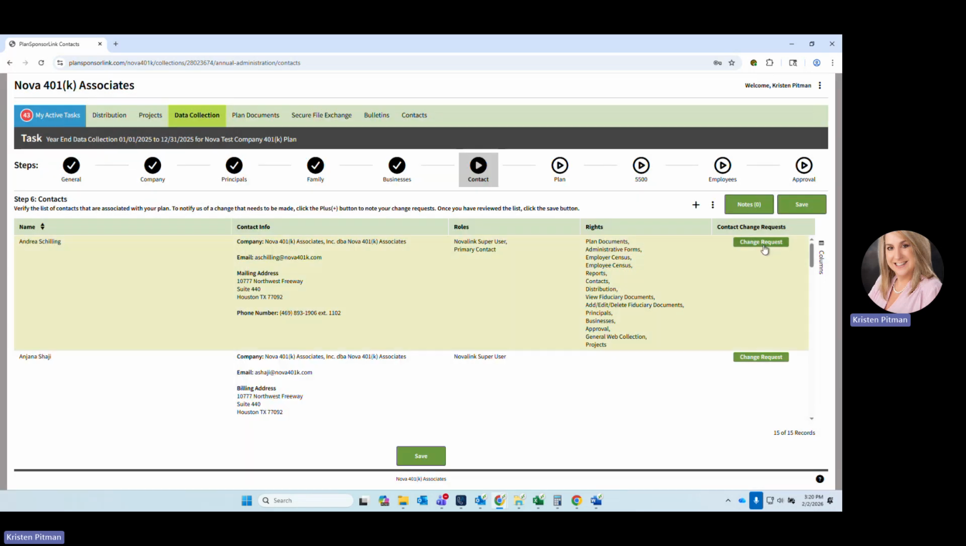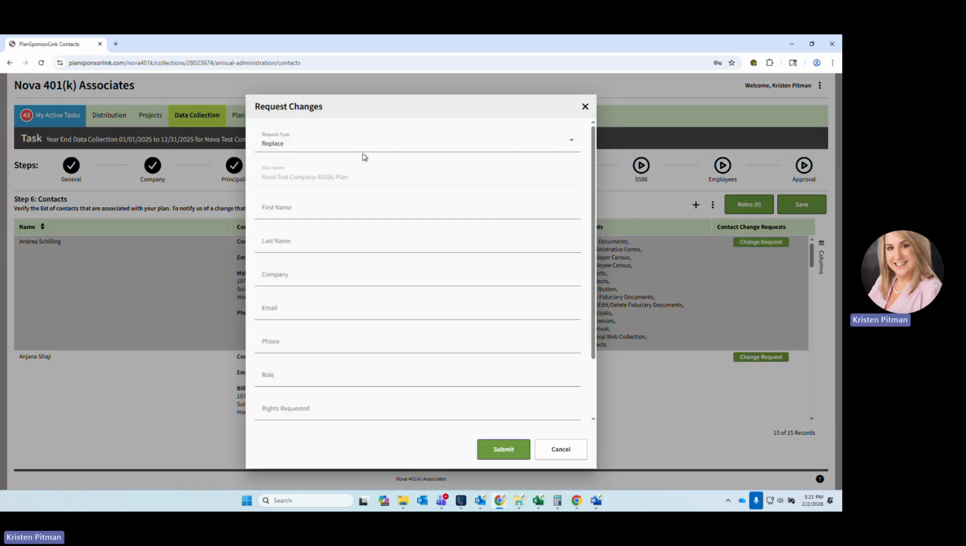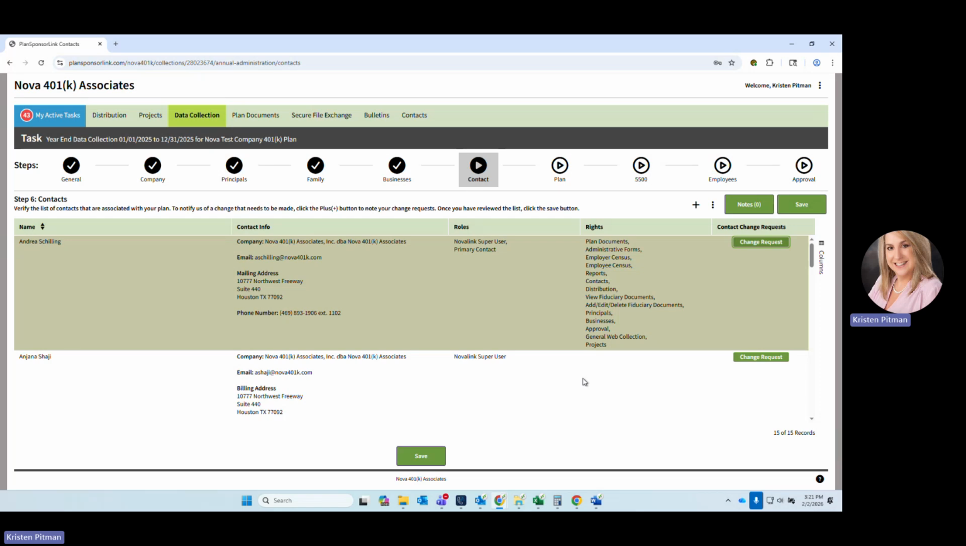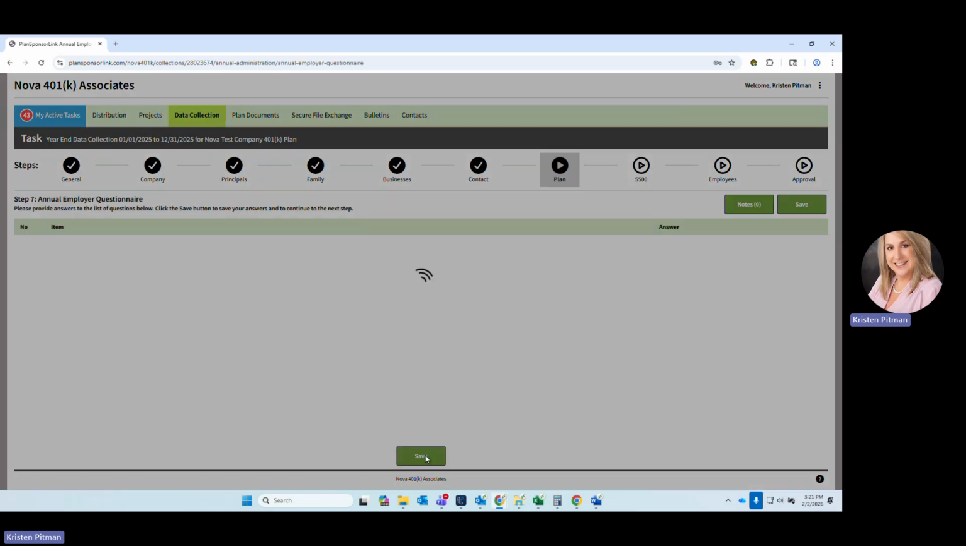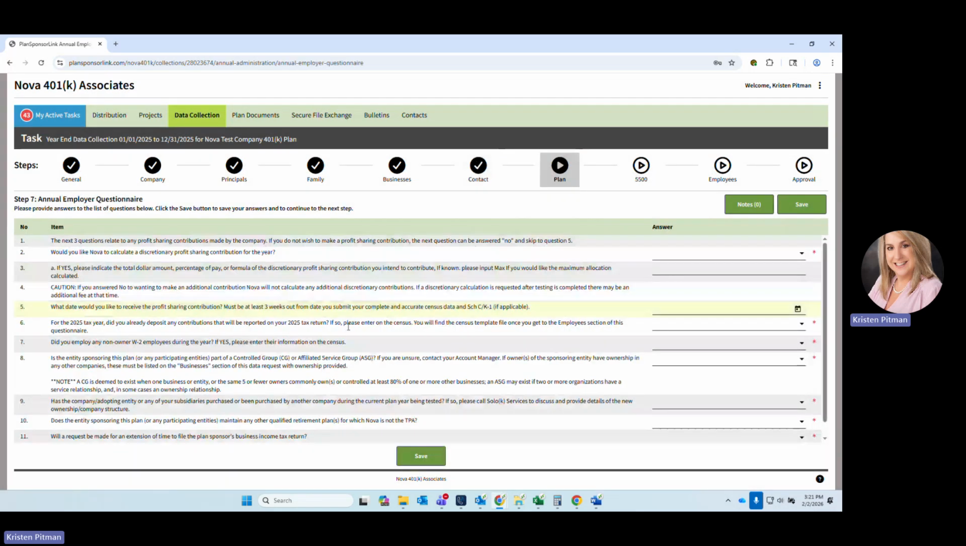If you need to change any of this information, if you need to remove a CPA, you click on change request and what you're doing here, replace or remove. Once you submit it, we'll get an email and we'll update our system. Once you have everything correct here, again, you click on save and it takes you to the plan questionnaire.